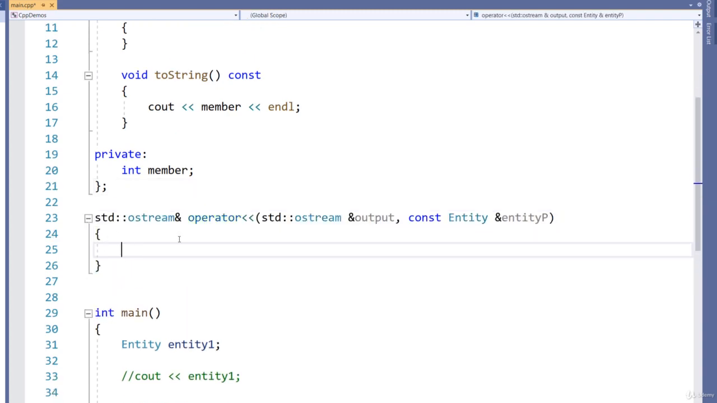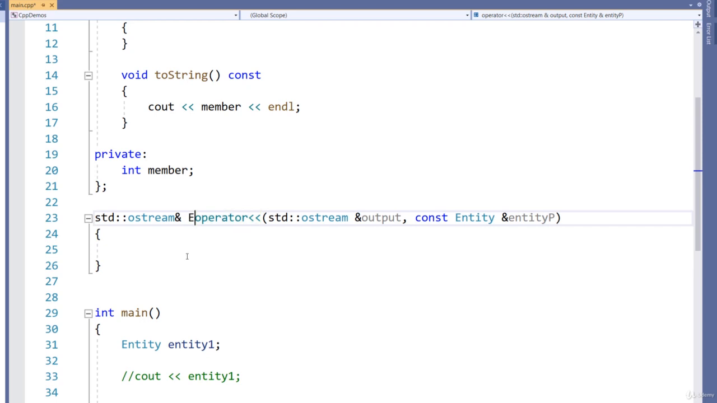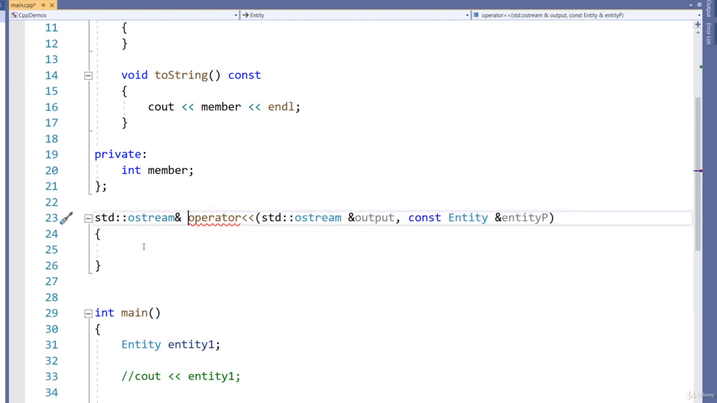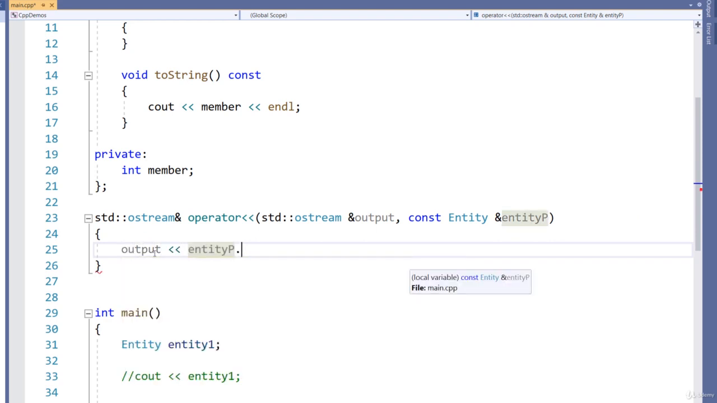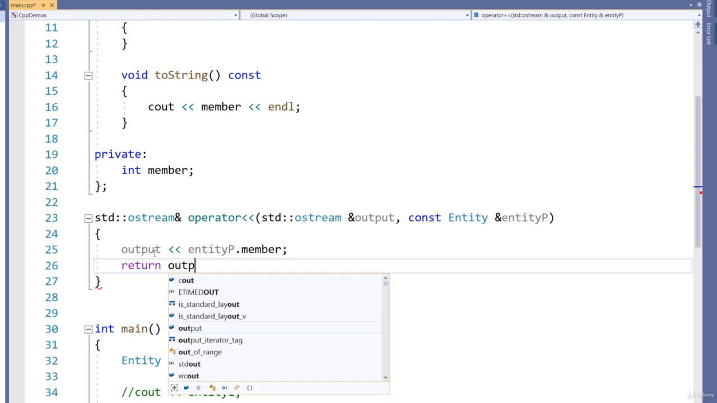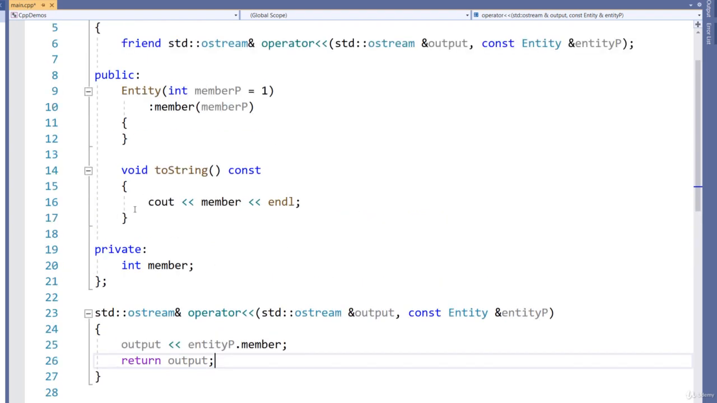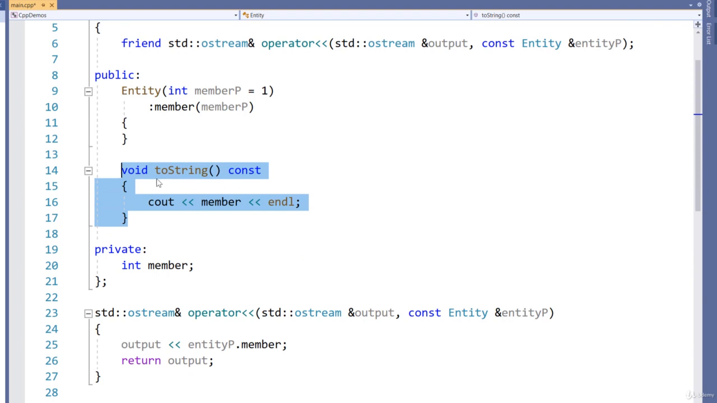Now remember, this is not a member function, so I do not have to do the scope resolution. We do not want to do this because it's not a member. Now all we have to do to do the output is something like this. And now what we can do is remove this toString function right here.